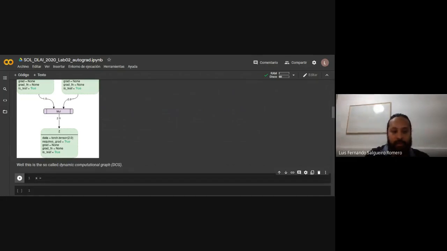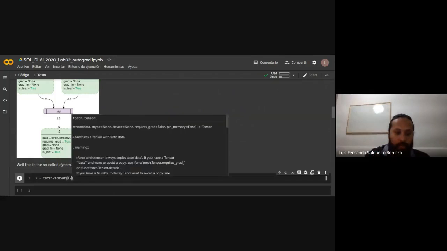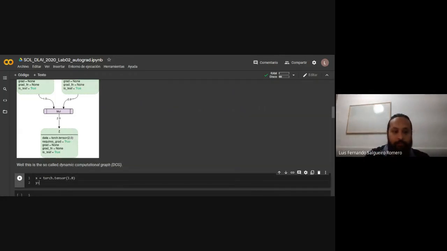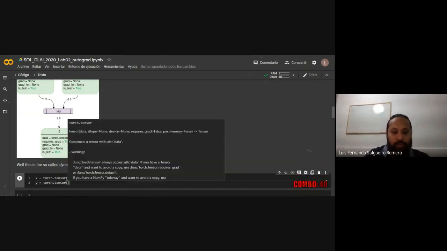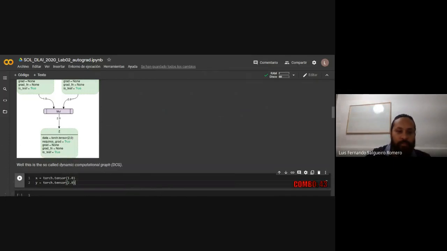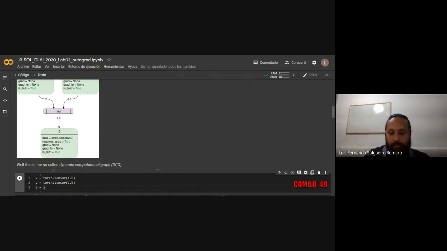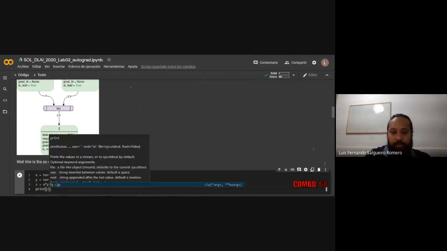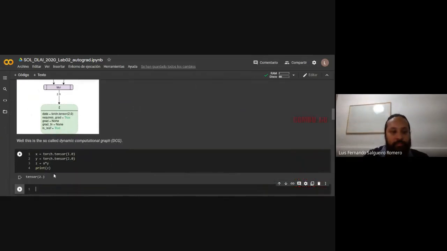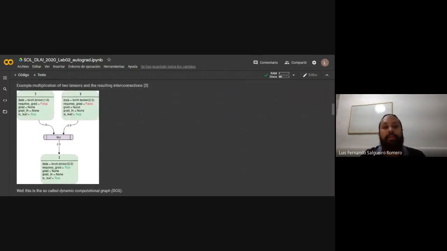So let's start by defining x as torch.tensor of 1, and y will be another torch.tensor, and multiply these tensors and print the tensor C. So we can see that it has already defined the multiplication, so it's all working well.